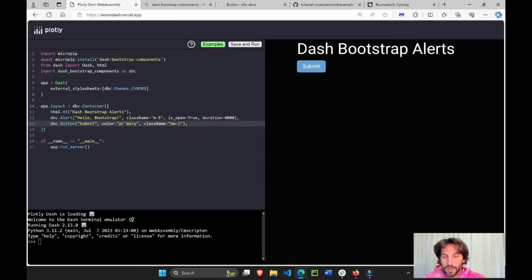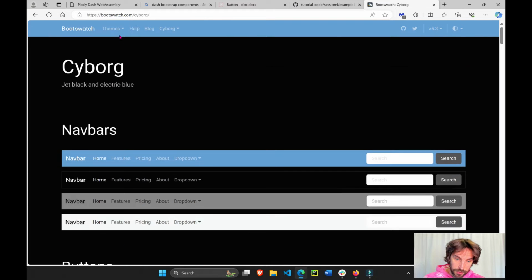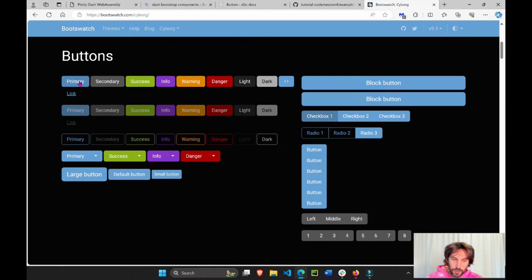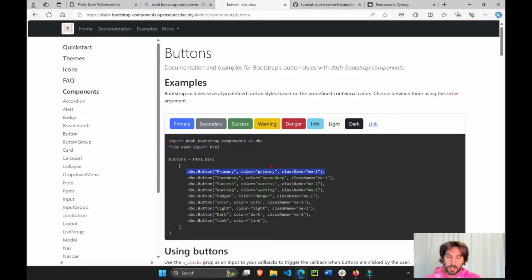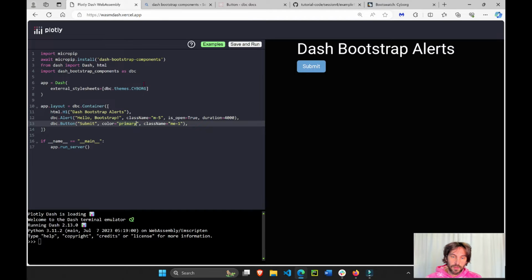And we know that this is the correct color because if you go to the Cyborg theme that we chose here, you'll see that to choose the color blue, you need to say primary, gray is secondary, green is success. Also in the Dash Bootstrap documentation, it will give you an example, and then it'll show you with the code how to reproduce this example. In this case, reproduce these colors. All right, so we added our button to the Cyborg theme inside our Dash app.